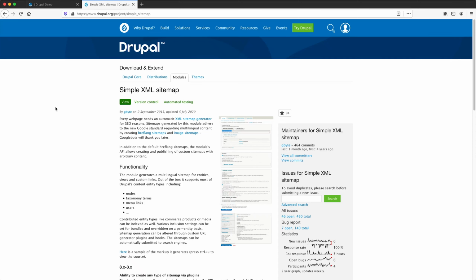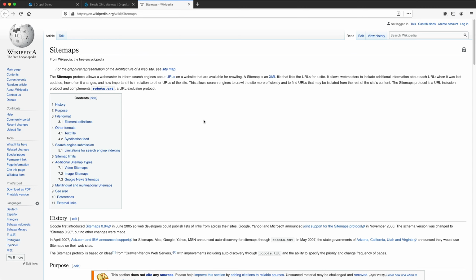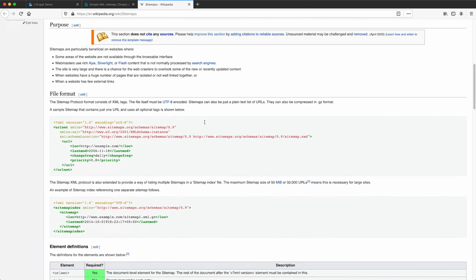The simple XML sitemap module allows you to generate XML sitemaps directly within Drupal. The sitemap is important because it tells search engines what links you have on your site, and it does it in a specific XML format.